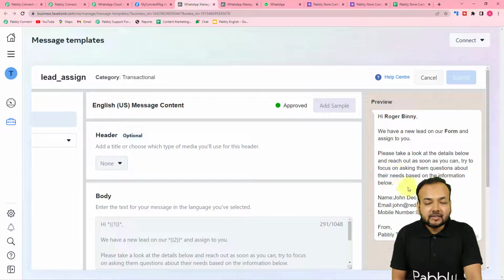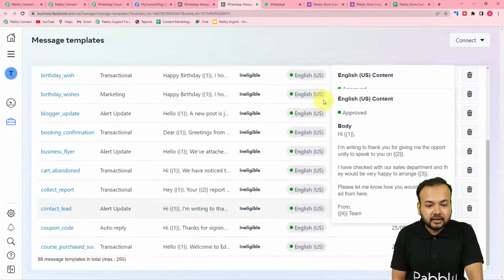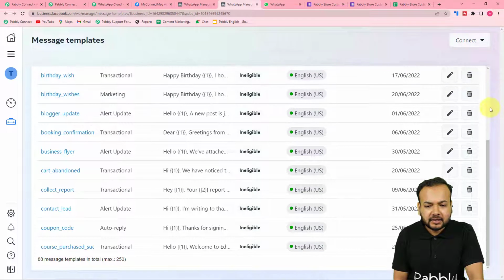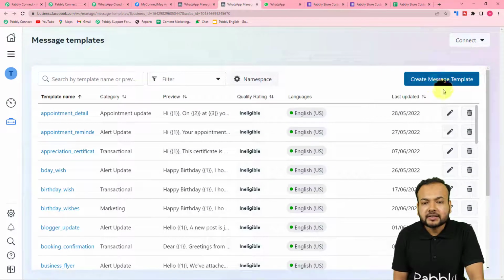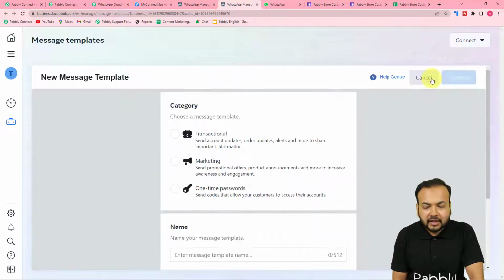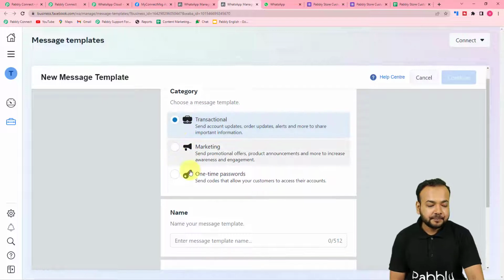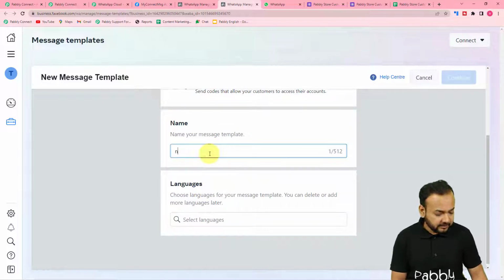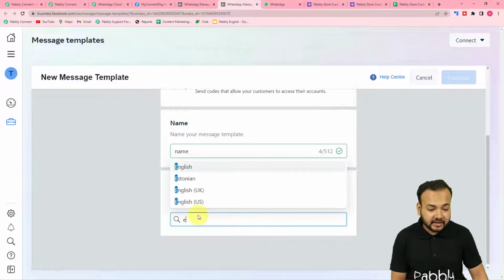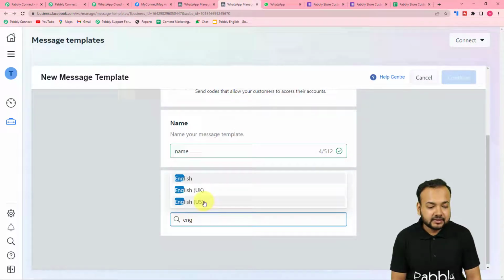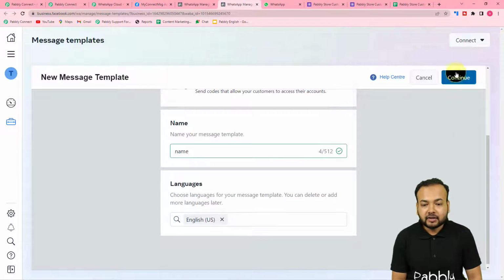So to create such message templates, what you can do, here you will find on this page, this button, let me show you, create message template. You just have to click here, and these are the categories in which you can create message template, like the transactional category, marketing category, and OTPs. You can select any one. I am selecting transactional. Then here you can give a name to your template like this. Here you can select the language in which you want to send the message like this. Okay, after that, click on continue from here.